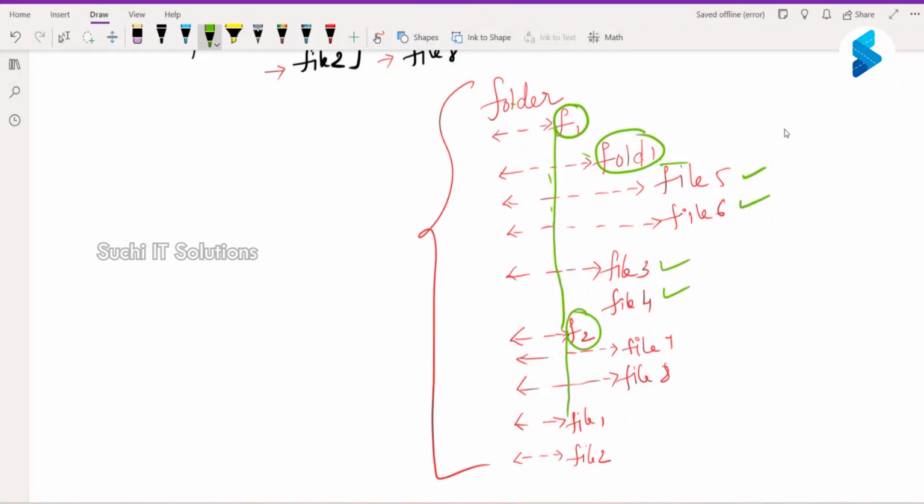F1 is completed. Then it will go into F2. There are two files. Print these files. There are no more folders. Then come back to the parent. Are there any folders? No, there are only files. Print the files. Did we understand? Yes, sir.